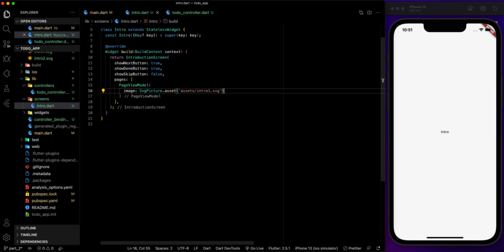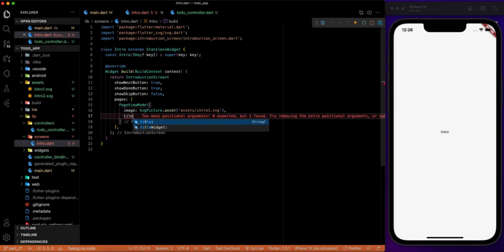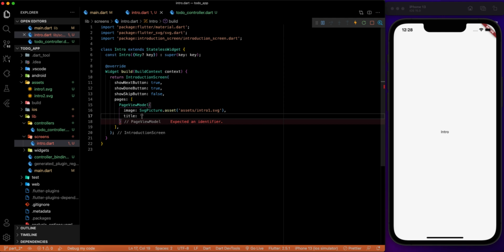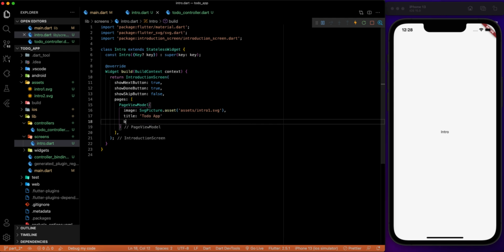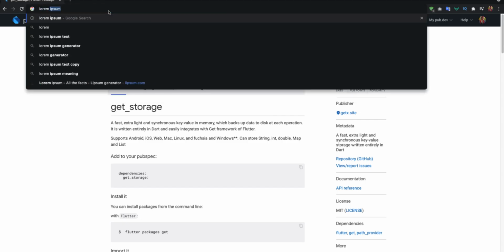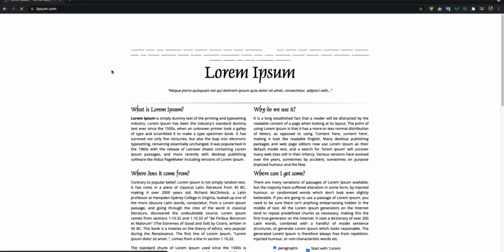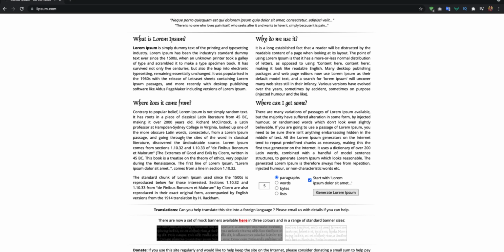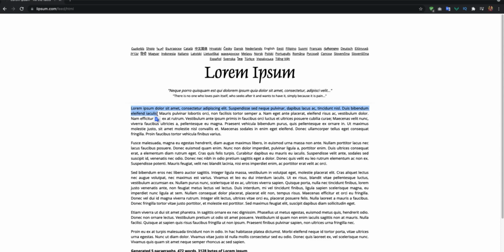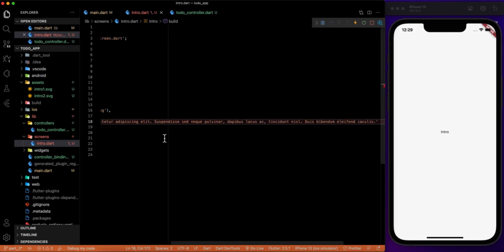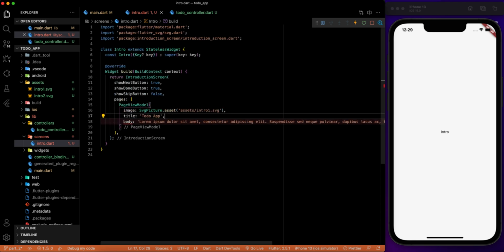So we'll be having an image, title, and a body. You can use this title widget or body widget to have your own customized widget. Else, you can have just the title, which does its default style. Inside the body tag, I'm going to have some placeholder text from Lorem Ipsum. Now that's done, let's do a hot reload.